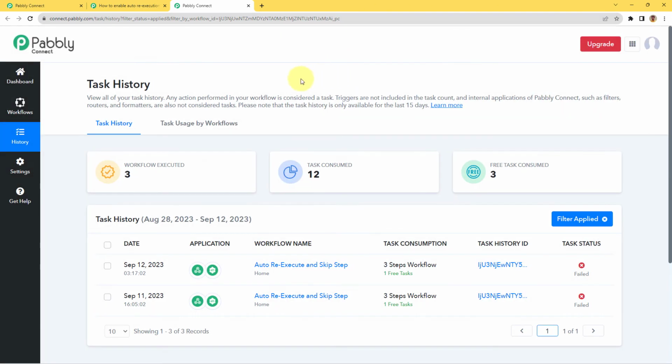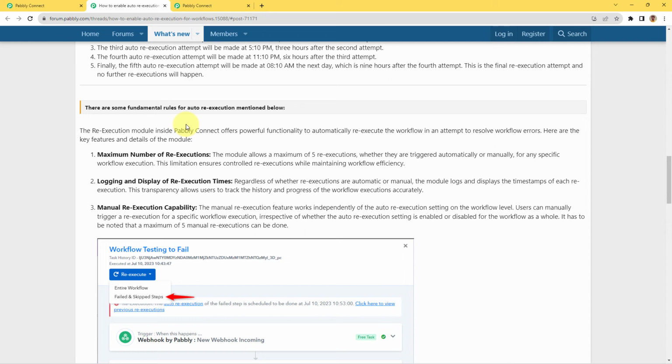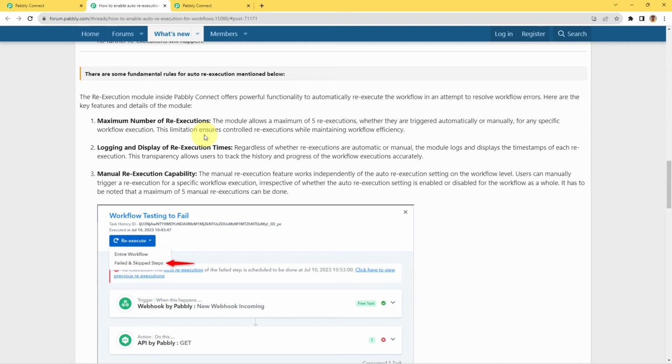So in this way, auto re-execution actually works. Now after this, we'll go to the documentation and learn about some of the fundamental rules of this auto re-execution feature. The first one is the maximum number of re-executions. This module allows a maximum of 5 re-executions, whether you trigger those re-executions manually or automate them, but it has a limitation of maximum 5 re-executions.